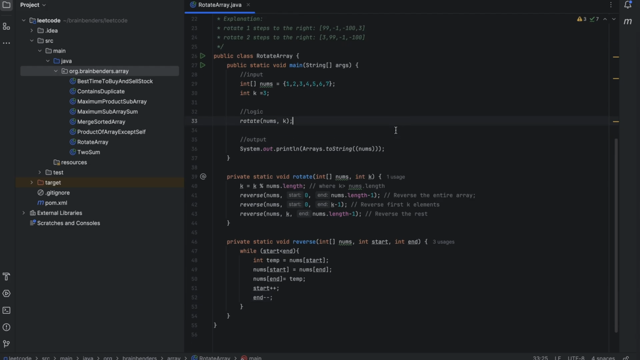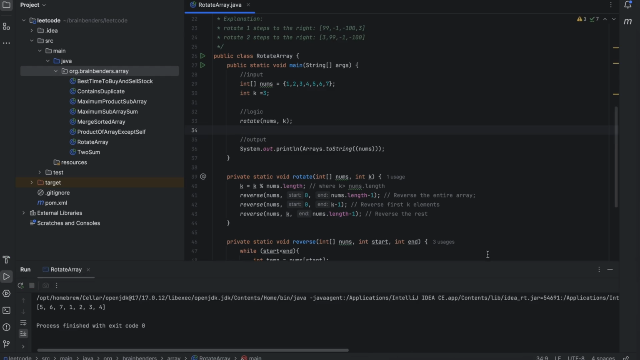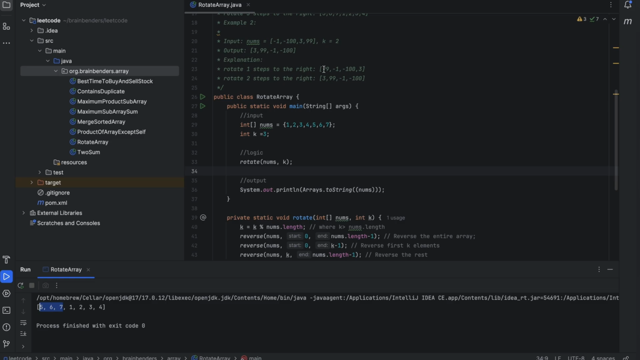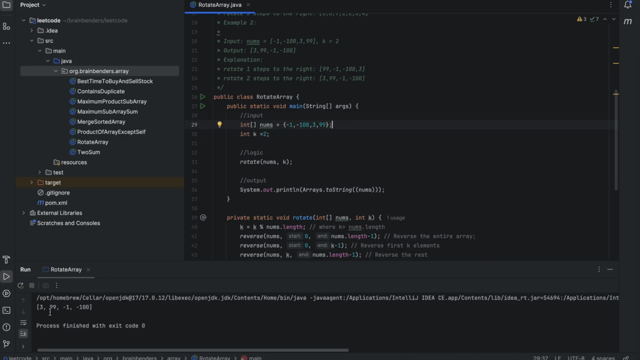So yeah, that's pretty much all. I think everyone understands the problem. And let me run this quickly so that we know we are getting the answer. 567, yes, it is reversed. Let's check on this over here, and k is equal to 2, and run this. 399 minus 100, so it's working perfectly fine.